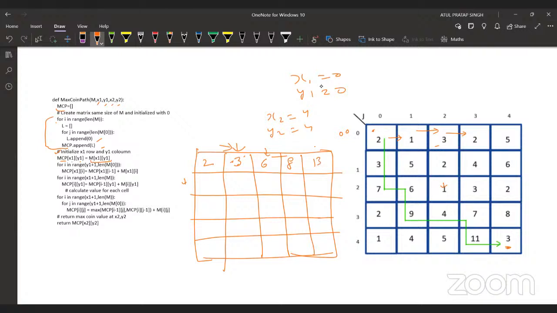This is one possibility of the way we are moving. We fill the column the same way: 2 plus 3 is 5, now 5 plus 7 is 12, 12 plus 2 is 14, and 14 plus 1 is 15. So we have filled one row and one column. Now we will repeatedly fill these things for i. Okay, one second.